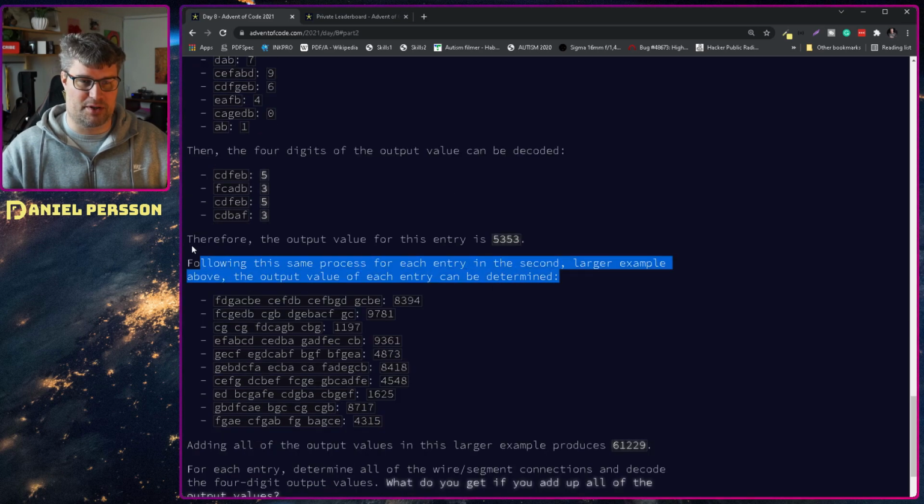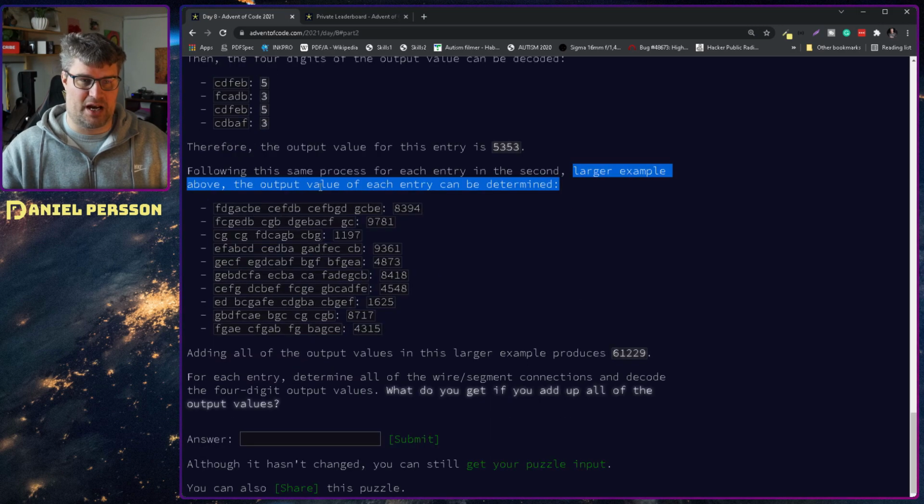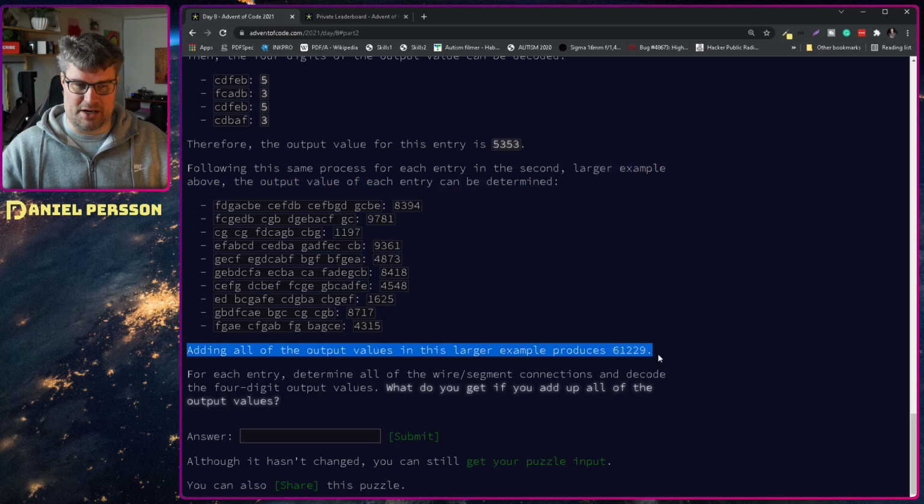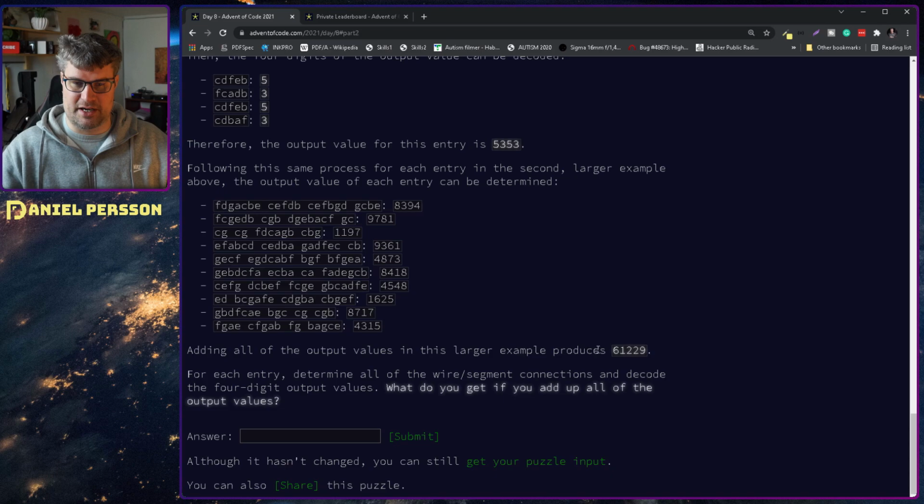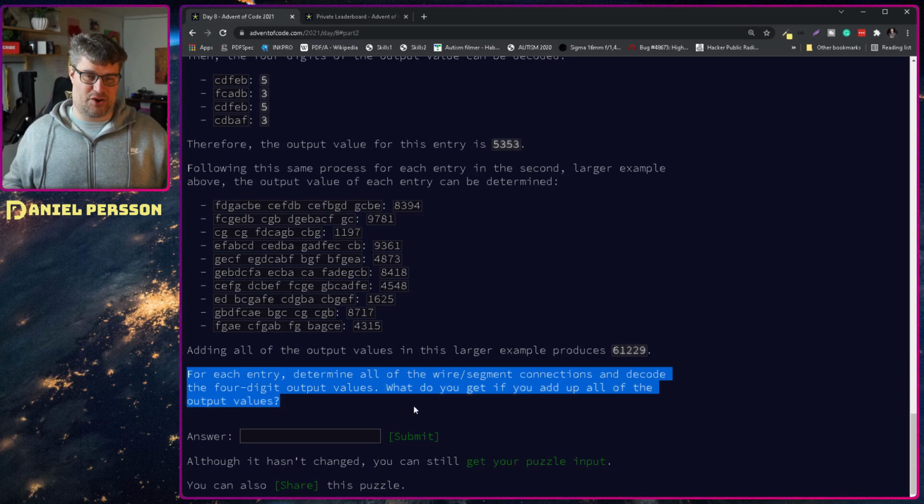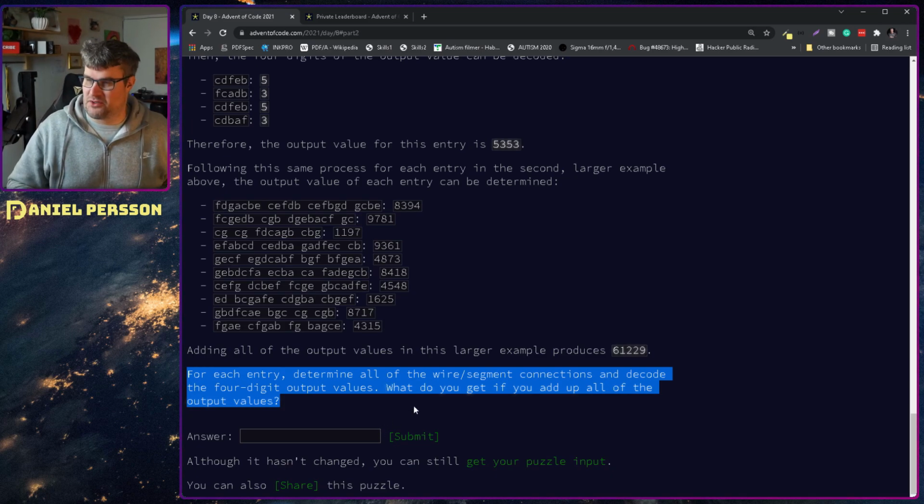Following the same process for each entry in the second larger example, the output value of each are determined to be. Adding all the output values in this larger example produces 61,229. For each entry, determine the wire segment connections decoded for the 4 digit values and what you get if you add up all the output values.